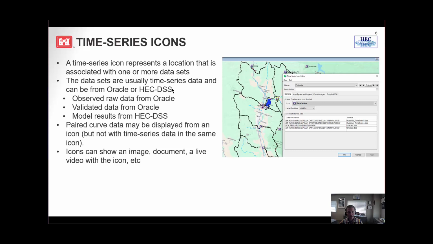So a DSS file that has model results, specifically the forecast DSS file, whenever you create a new forecast, you can have the CAVI set up so that those results from a forecast are visualized within the map window for the specific forecast that you have selected. Paired data curves, you can display those, but you can't mix and match paired data and time series data as well. And then finally, if you have images or documents or live videos and you want to set those up to the icons, you can do that too.